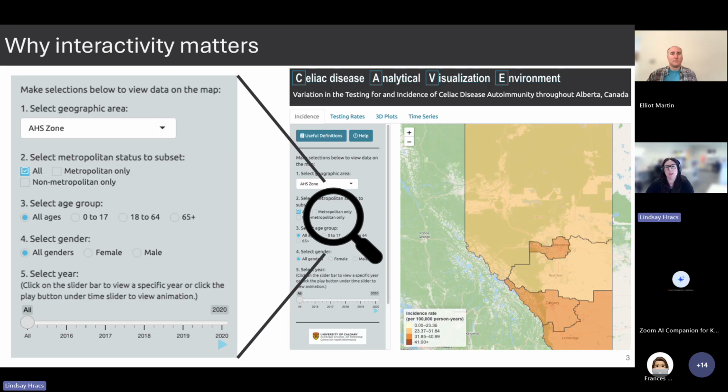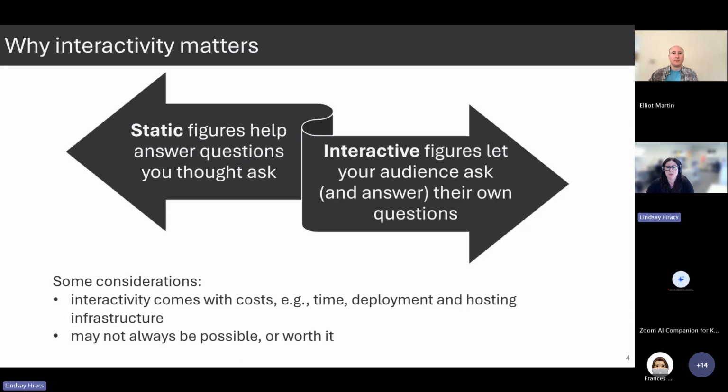Because we do often get questions like, can you rerun this for this year? Can we look at this data stratification, that sort of thing. Interactivity allows us to build that into both our workflow pipeline as well as our publications. As I said, static figures help you answer questions that you thought to ask ahead of time, whereas interactive figures let your audience ask and answer their own questions in real time.